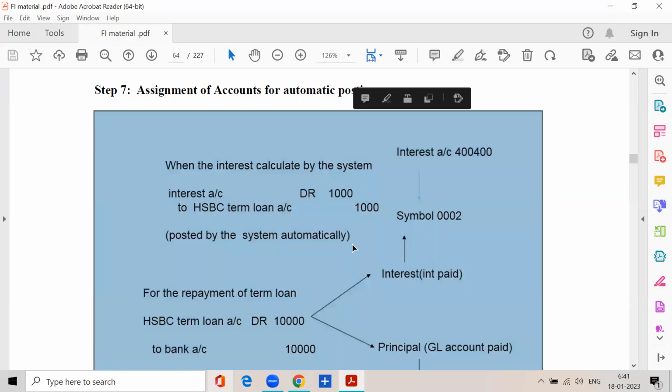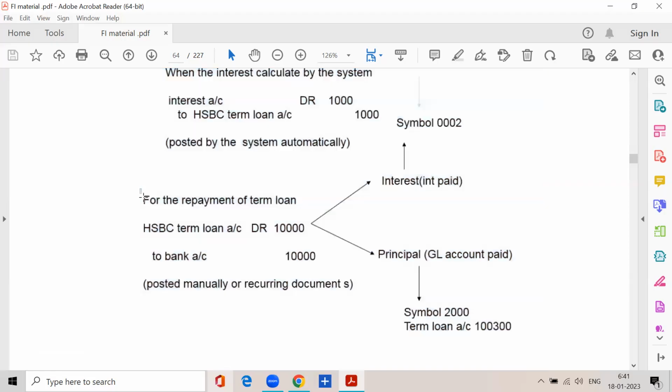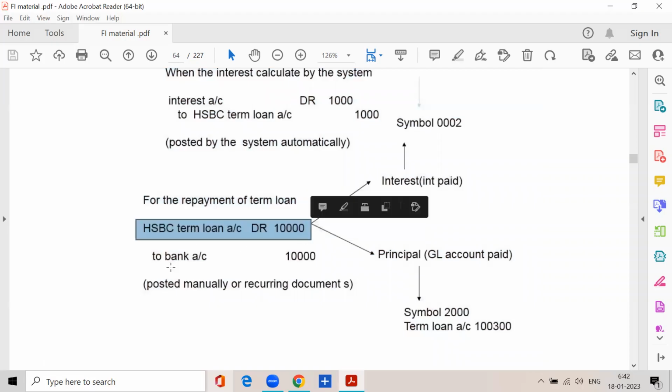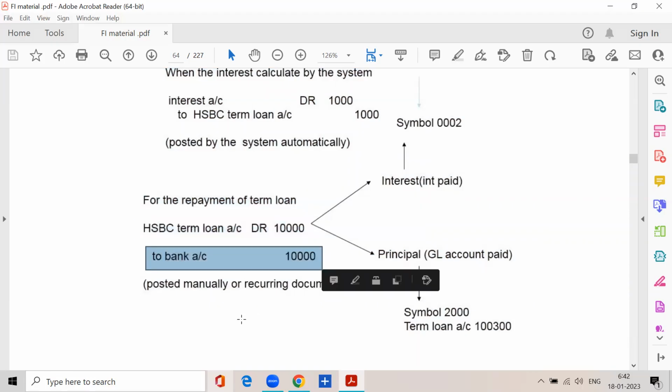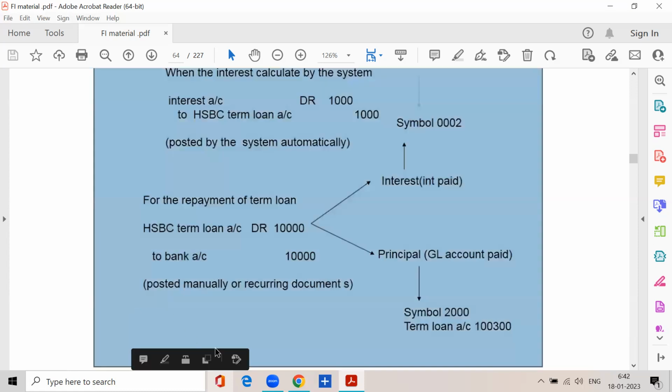This account is automatically posted by the system. Then, when you repay the term loan, what is the entry we post? Debit HSBC term loan account and credit bank account, right? So here, this entry is posted by the user manually, or we can use the recurrent document functionality.